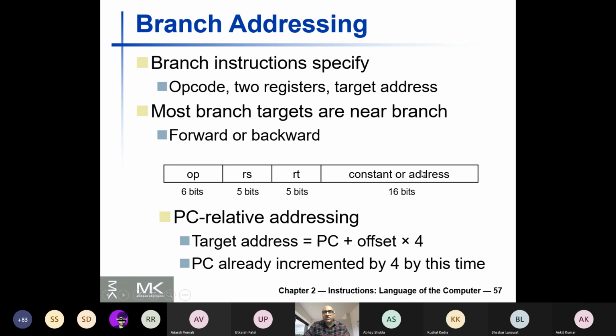In general, when you analyze several codes, you can observe that in more than 50% of the cases the branch will be less than 16 words. So the 16 bits are good enough most of the time. If more is required, then we'll see the other alternative. So in case of branching, we use PC relative addressing. That means to the current PC address we add this offset multiplied by 4, so that you get the desired branch address.